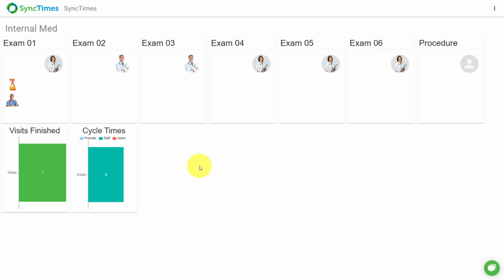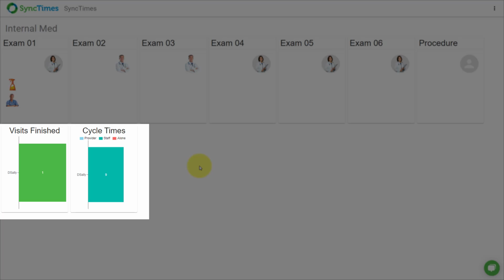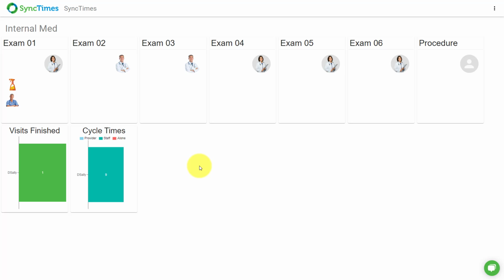Once you begin seeing patients, these metrics will start keeping track of how many visits you have seen today and what cycle times have looked like for the patients in the exam rooms. These numbers will update after each visit is completed. That will wrap it up for the flow station tutorial.